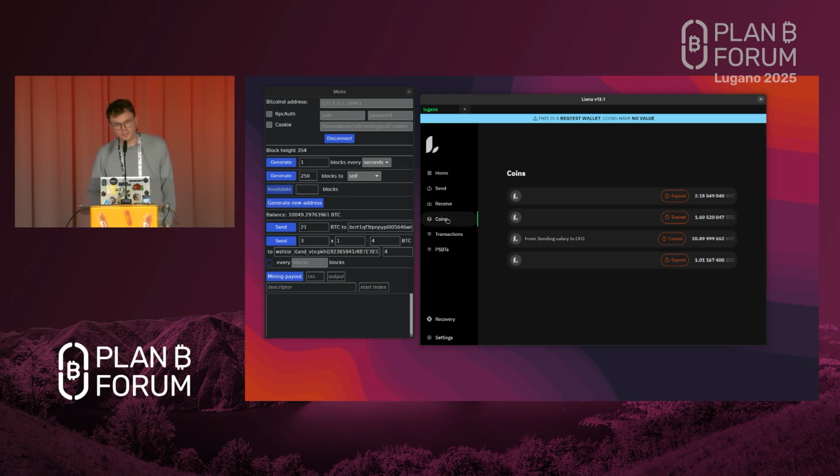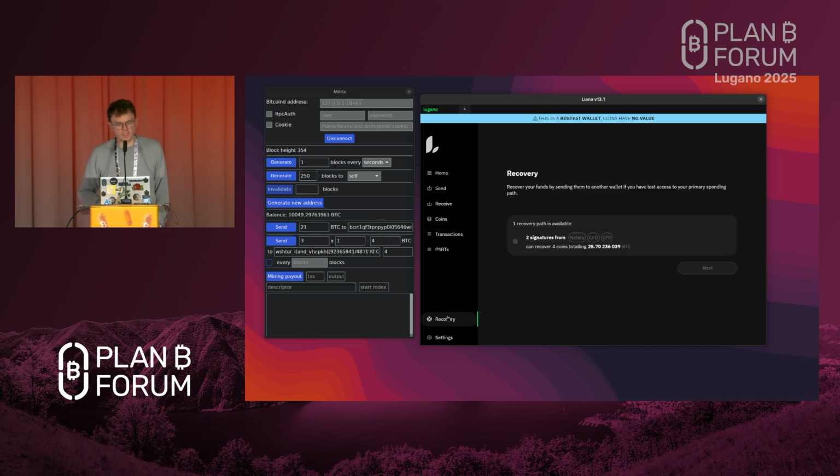So if I go to the coin screen, you can see expired, expired, expired. Maybe it's not the best term because coins don't really expire, but the time lock is expired. So if you have better naming conventions, please send them our way. Coming up with new solutions means you also need to come up with new vocabulary. It's not always easy. So that means now I can go to the recovery screen and it will tell me, oh, one recovery path is available.